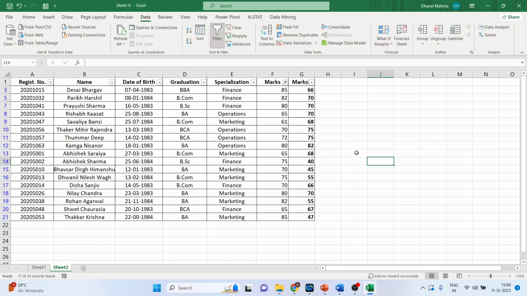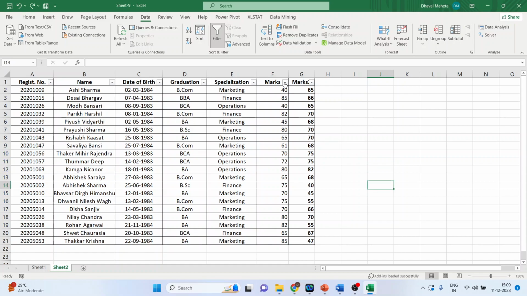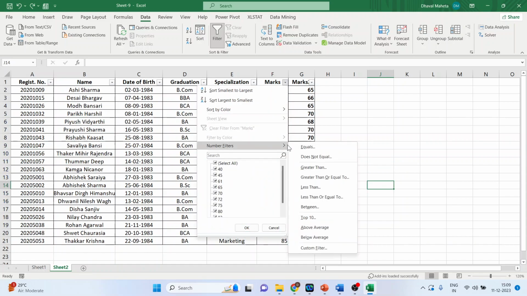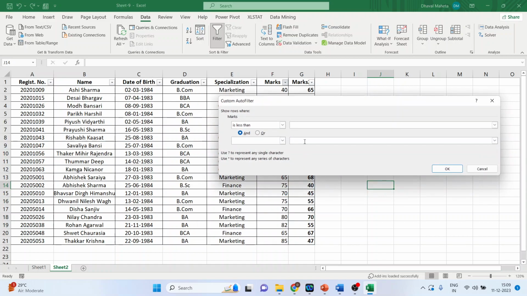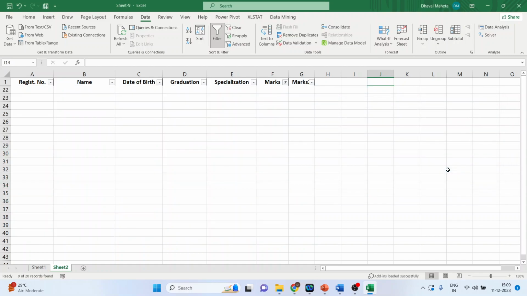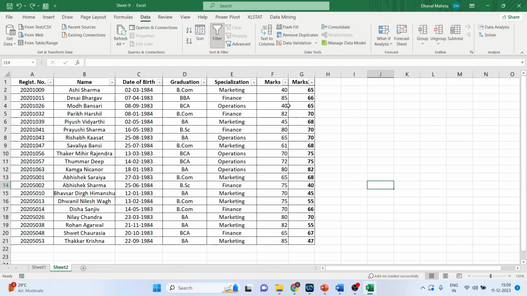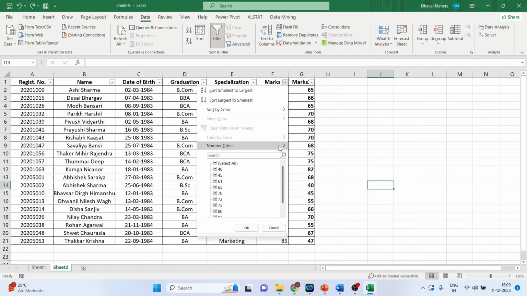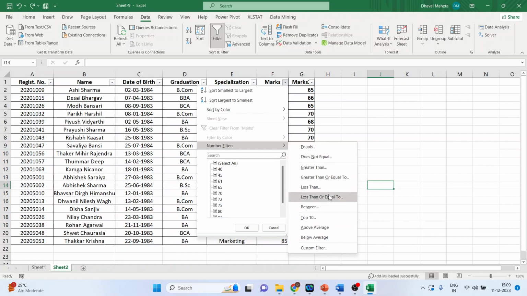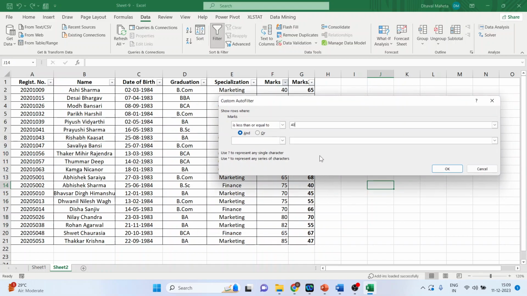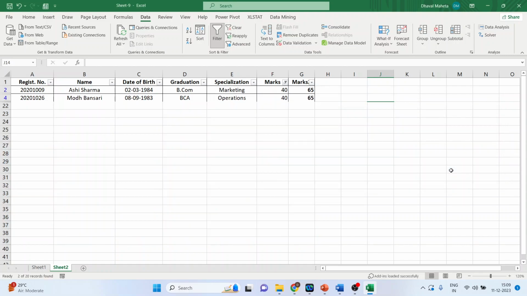Right? So first filter. Give me the list of the students who have secured less than 40 marks. So no student is there. Less than or equal to 40. Click OK. So two students are there who are having exactly the marks 40.